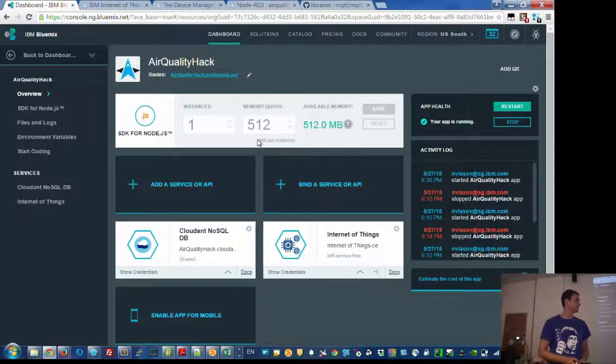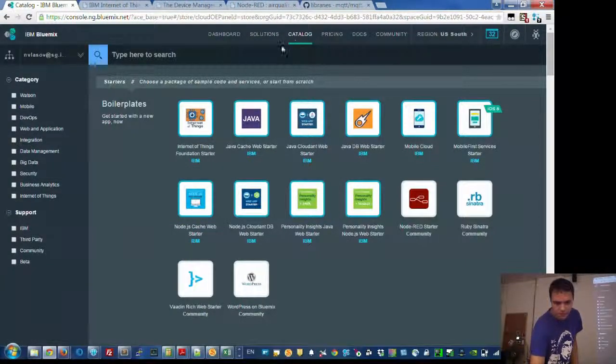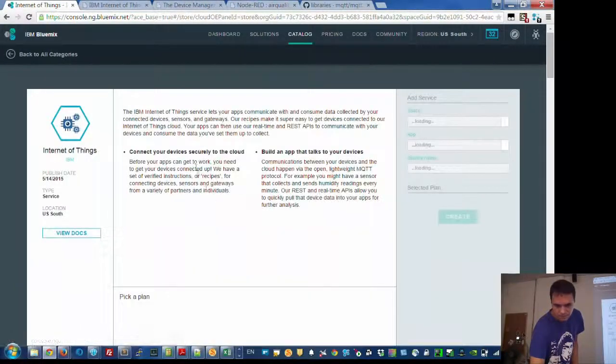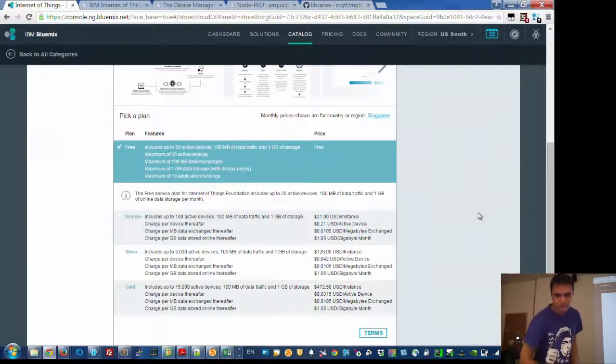The one that's not really cheap, in my opinion and several people's opinion also, is the Internet of Things APIs or the service itself. You can go to the catalog, straight to the estimate, to the right at the bottom to the IoT. There we go, click on the IoT. Scroll down to the pricing. So it's about 20 active devices, 100 meg of data traffic, 1 gig of storage. This is the free tier, and after that you have to pay.